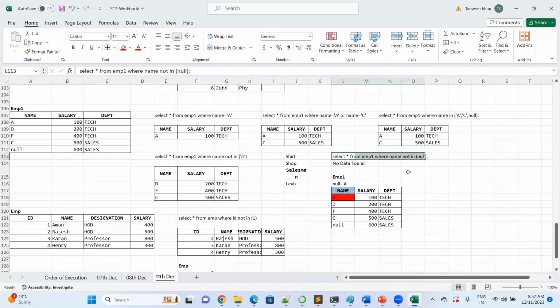Even I was assuming the same thing, that if I execute this query, it should display ADFC, right? We all were on the same page. But when I executed this query, to my surprise, it displayed no data found. We were surprised here: why is it displaying no data found?